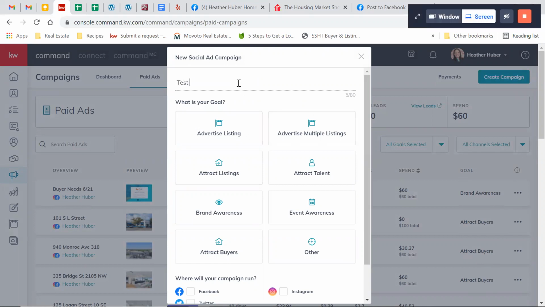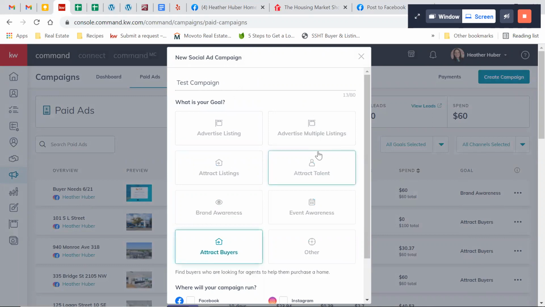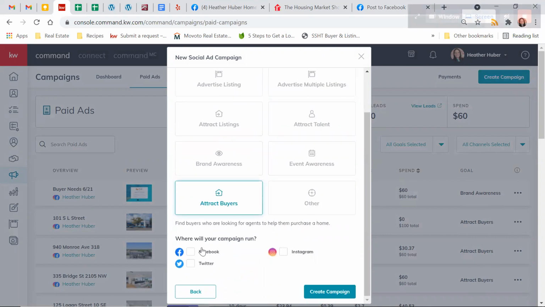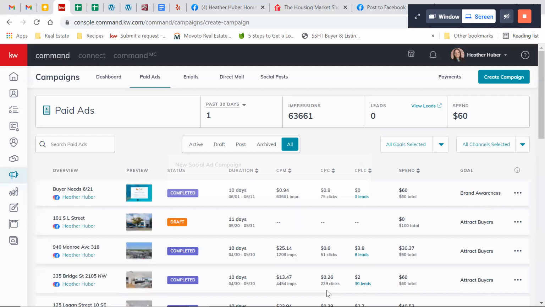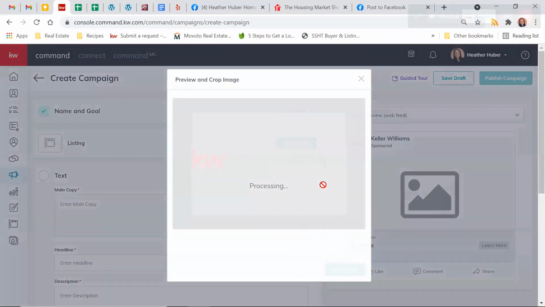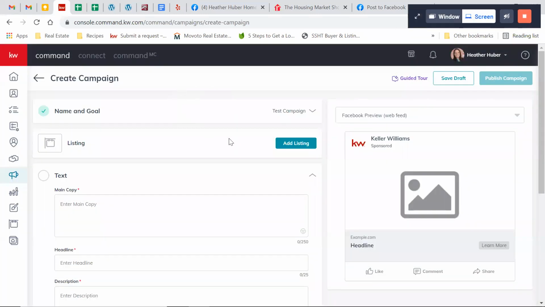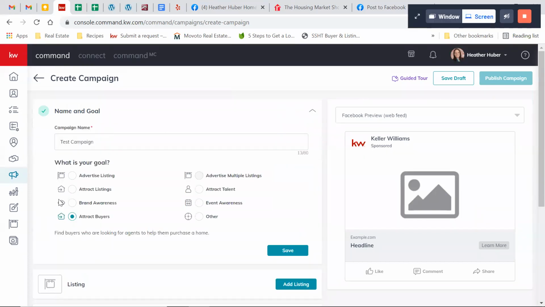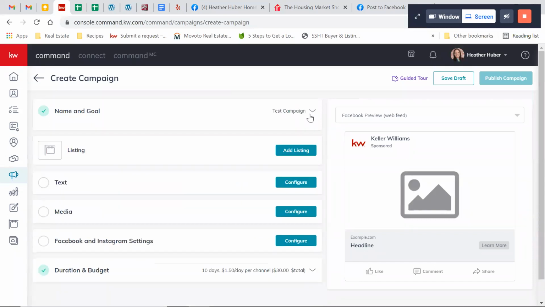So those are both just for your own reference. So I'll just say test campaign. We're going to say that is for, I don't know, attract buyers. Now with this one, you can run it on Facebook, Instagram, and Twitter. Like I said, I don't really use Twitter. I'll usually do Facebook and Instagram. If you only have one or the other, not a big deal. Only check that one. Create campaign. And okay, there we go. So it's called test campaign. I can change that in the goal if I want to. That's just what I entered on the last page.